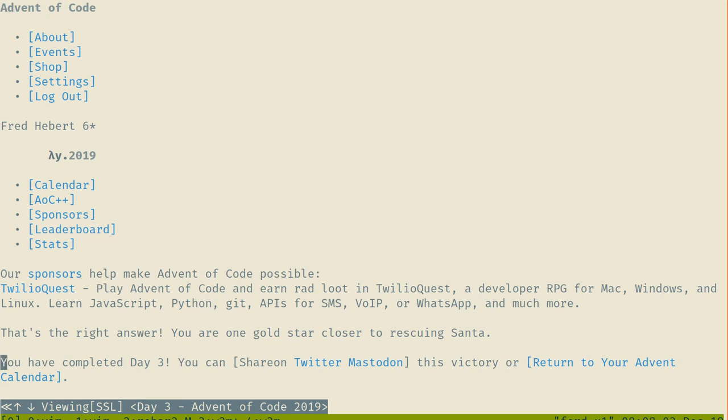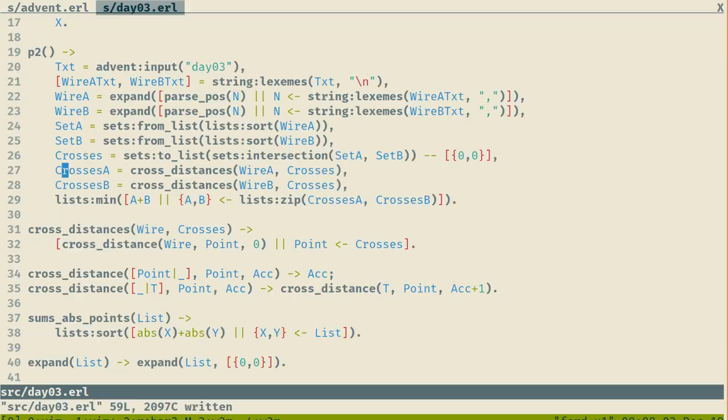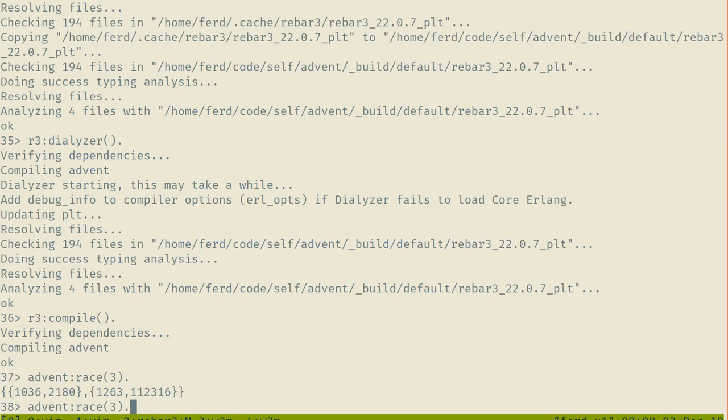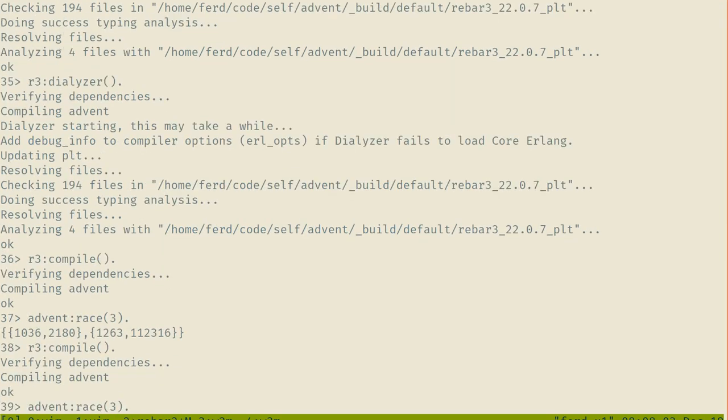All right. So we are 43 minutes into this video right now. Let's take maybe 5 minutes and see if we can make this a bit faster. So sets from list actually does not need me to sort any of the input in there. I don't think it does. For the intersection, this is going to be fine. The cross distance is going to be all right that way. But let's just see how much time this gains us.